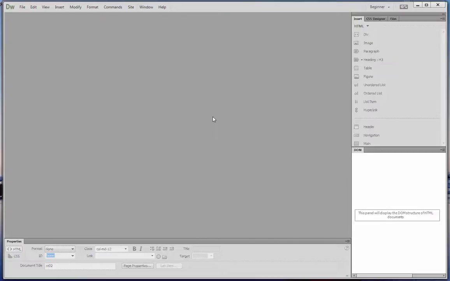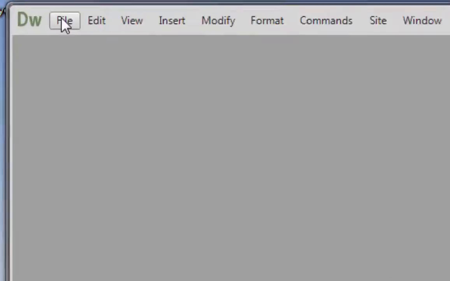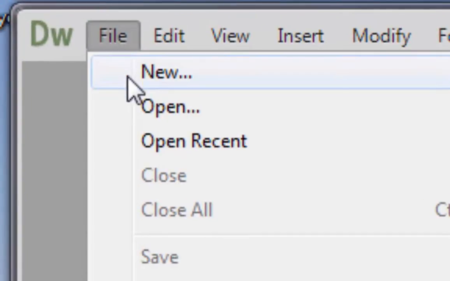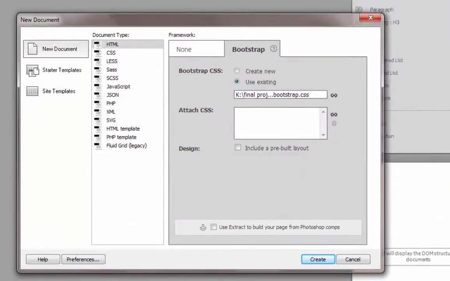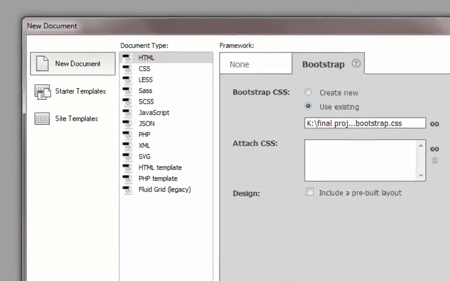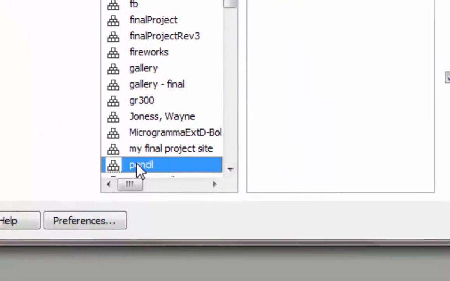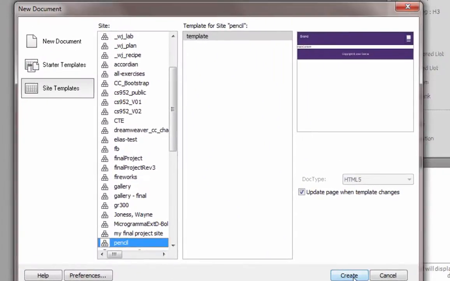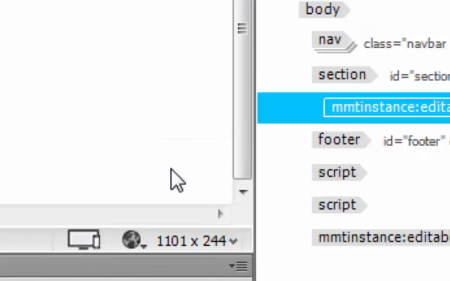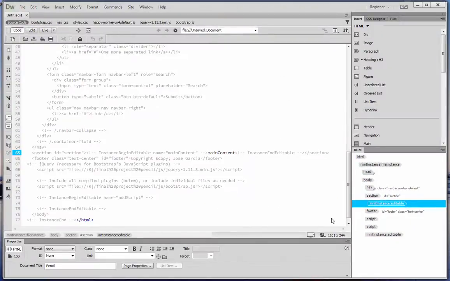I've got my file open in front of me in my Dreamweaver session. Now I'm going to go to File and I'm going to choose New. And again, I'm going to create a new page from my site template. So I'm going to choose Site Templates, and here we are, Pencil. This is my project, and I just click on Create. And Dreamweaver will create a new page based on our site template.